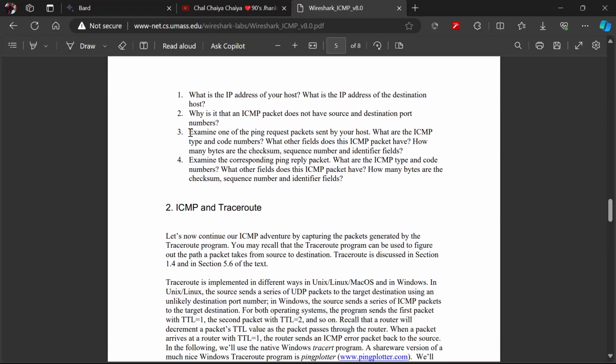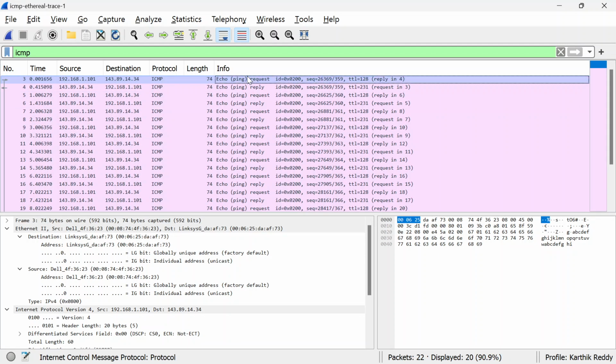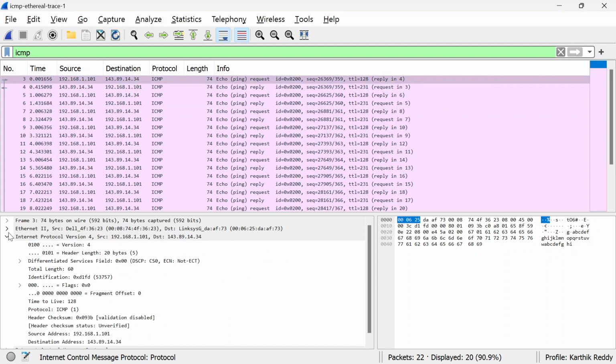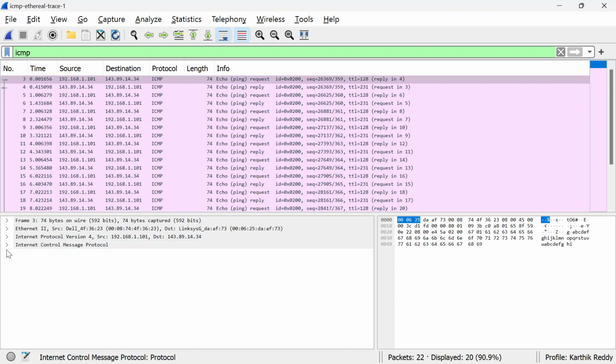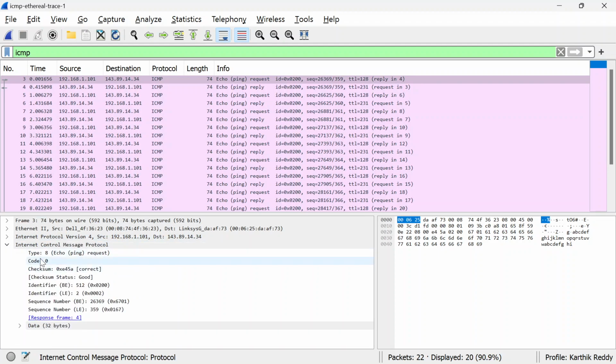Third question. Examining one of the ping request packets sent by your host, what are the ICMP type and code numbers? Ping request, this one. The ICMP type is 8, echo ping request, and the code is 0.